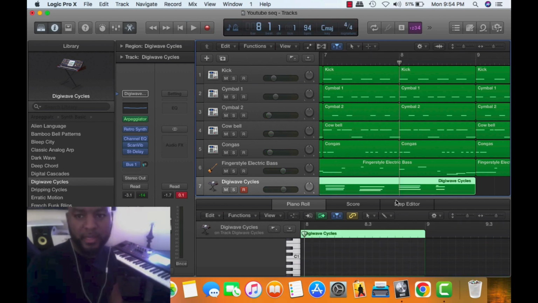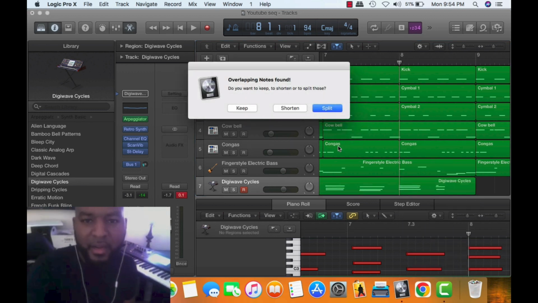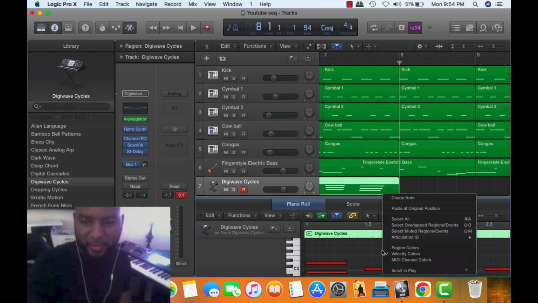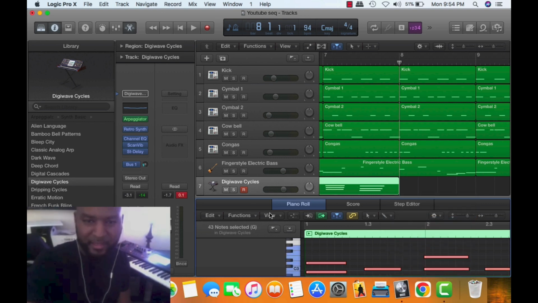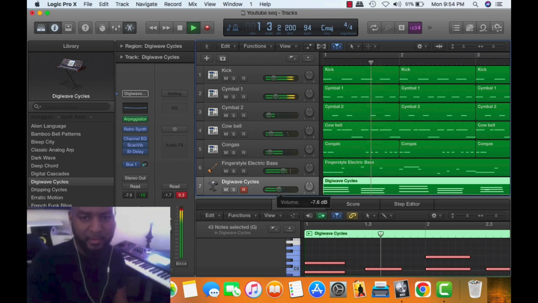Okay, so we can take off this. We can start it again at the 8. So now let's split that and delete. So now we can double click, we go down here to our piano roll and select all, functions and quantize. So now let's listen to it. So we can lower this.